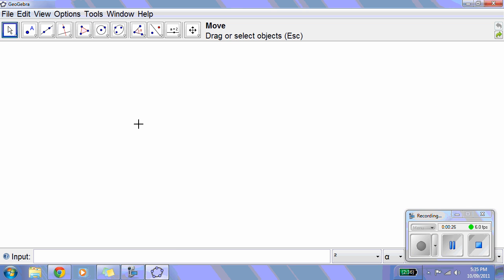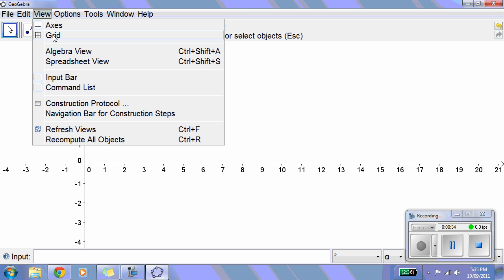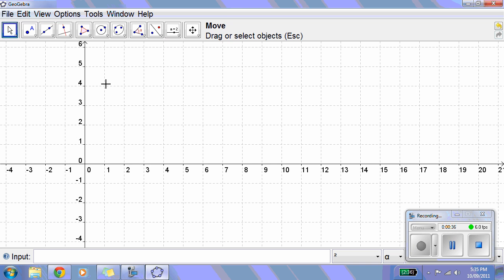But first, some of the basics. Because I'm going to draw some graphs, what I want to do is to go to the View tab, turn on the axes, turn on the grid. There you have it. Now, these buttons here are the main thing that you'll be using.